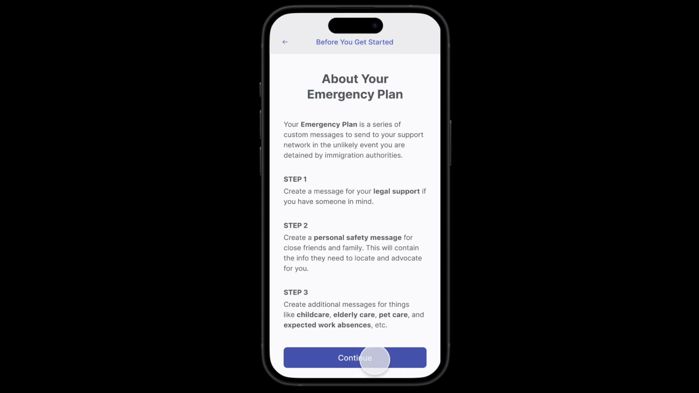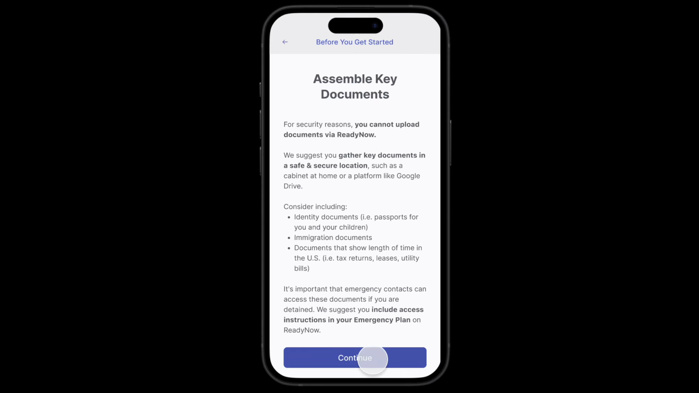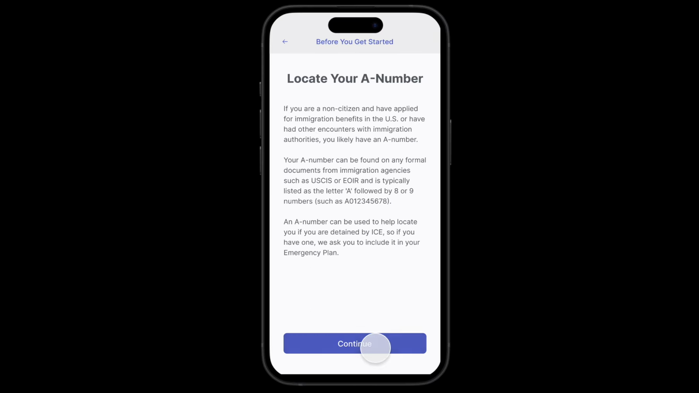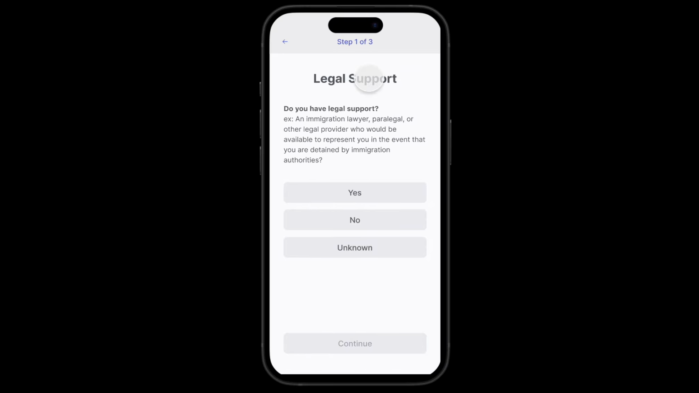And this is going to tell you about your emergency plan, the documents you're going to want to consolidate in a singular secure location, that you're going to want to get your A number before you start to develop your emergency plan. And now you're into developing your emergency plan.